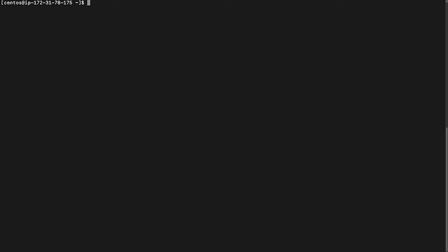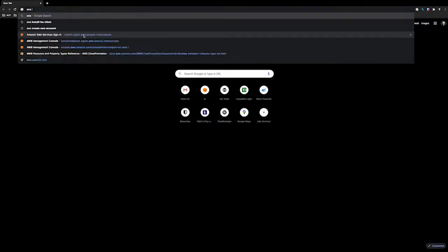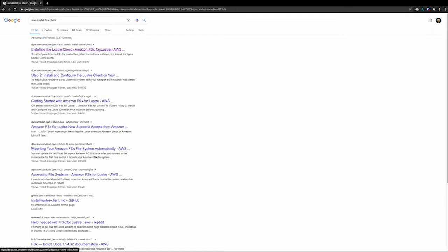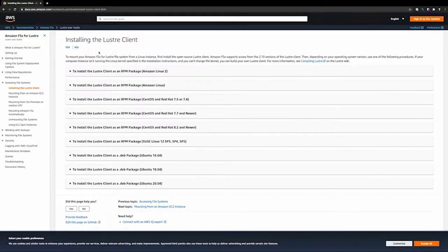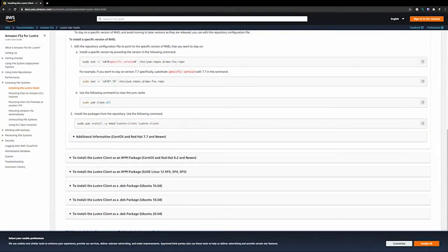Let's first install the FSx drivers so we can mount our file system. Like with any AWS documentation, you can easily find it by googling AWS followed by the specific component you're interested in. It's usually within the first 2 hits. We'll just find our operating system and here are all the instructions, so let's go ahead and run these on our instance.